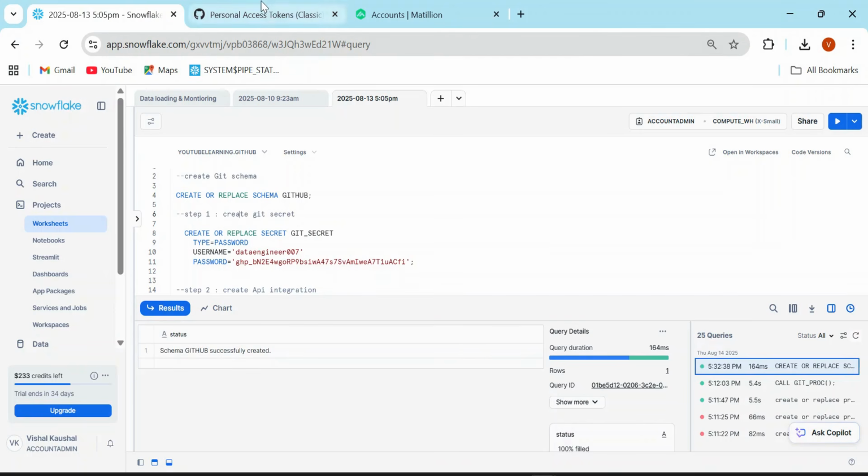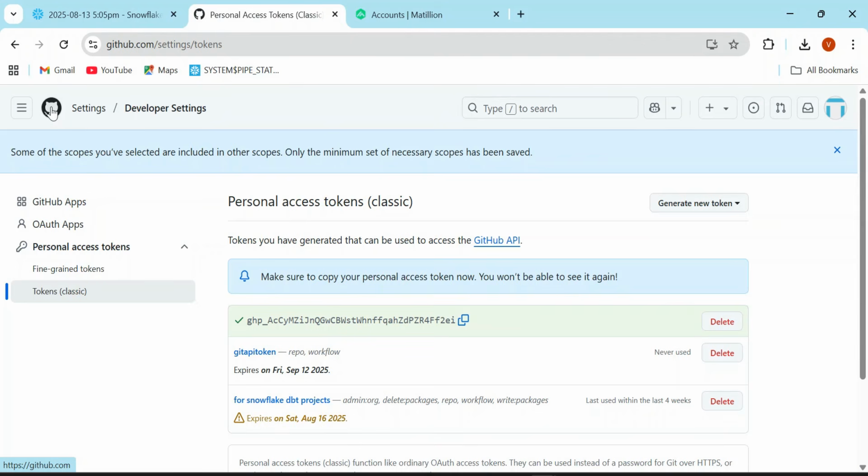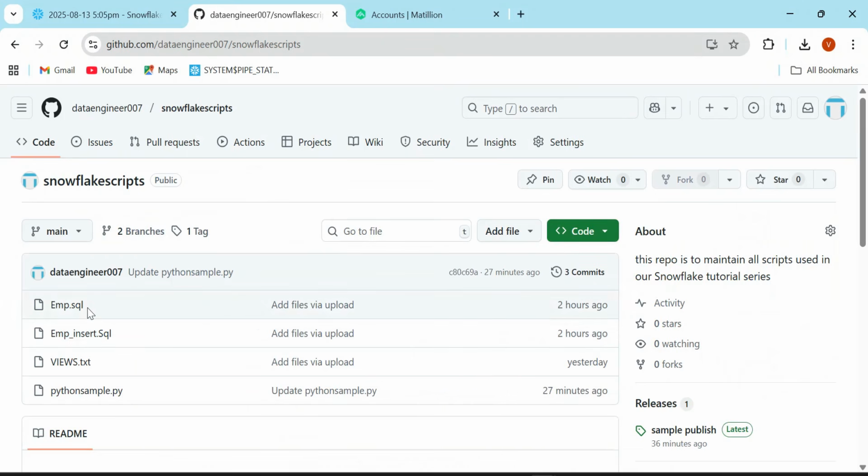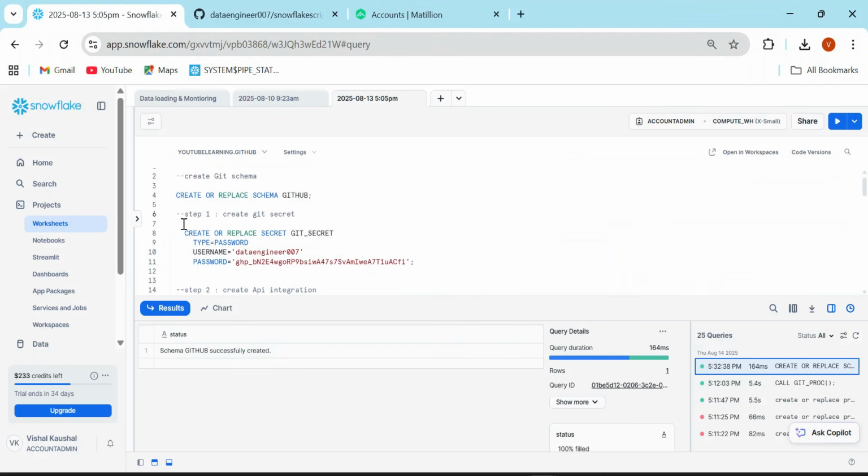So the very first step is you created a Git repo over here in the GitHub account. You put some files. If you can see in this, I have the Snowflake scripts, and in that I have one text, two SQL, one Python file. I can share these sample files with you if you want. Now, I'm going to create a Git secret, but for that the type is password, and here you need to give a username and password.